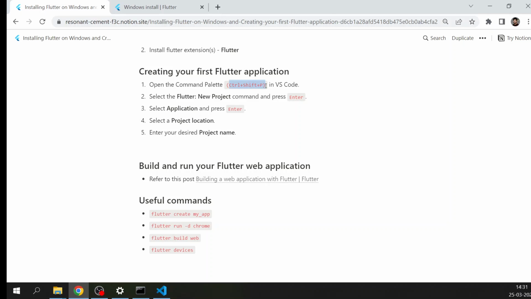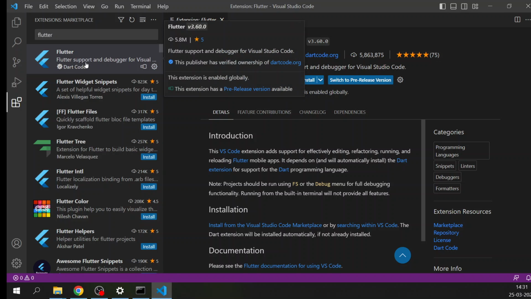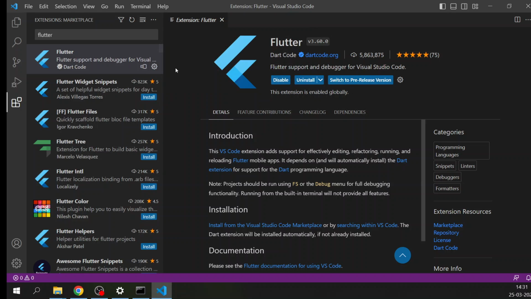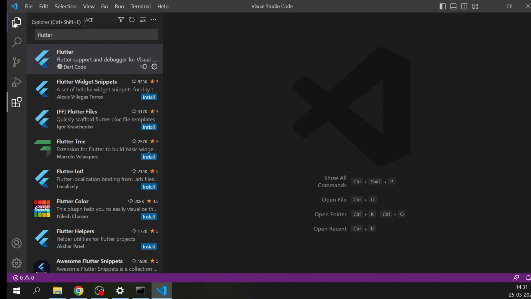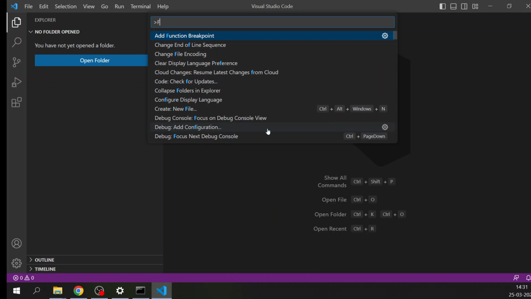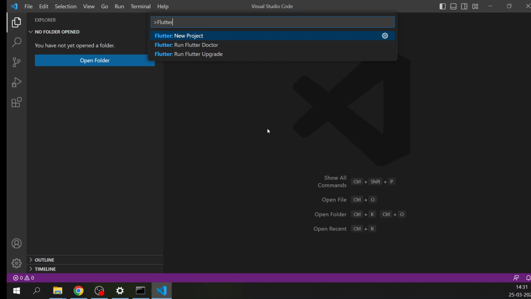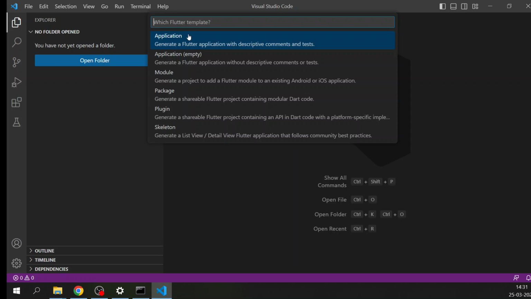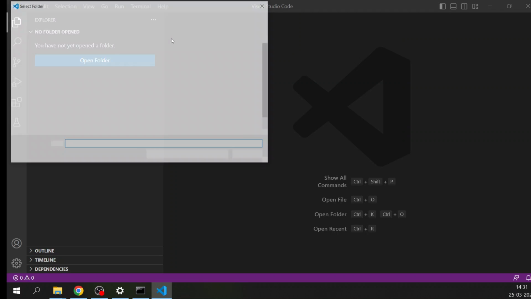So we will run Control Shift P in VS Code. Once the Flutter extension installation is completed, we will close this. Now what I will do, I will press Control Shift P and type Flutter. Once I type Flutter, I get these options: Flutter Run, Flutter Doctor, Flutter Upgrade. I will click on New Project, and here I will select Application. I will leave everything as it is.